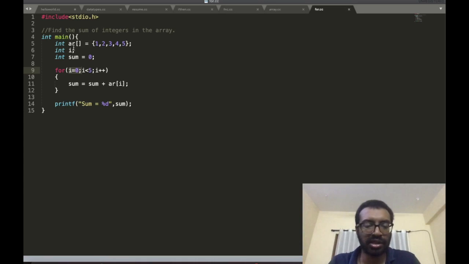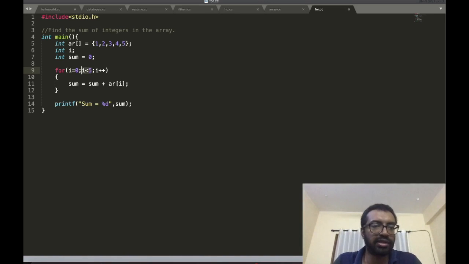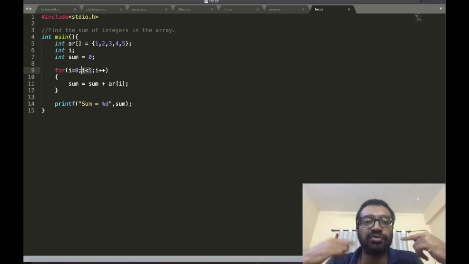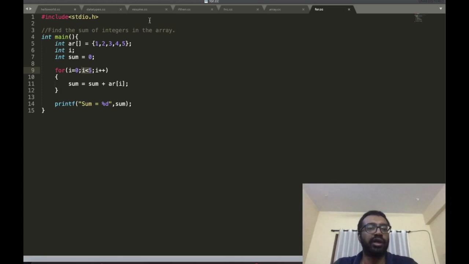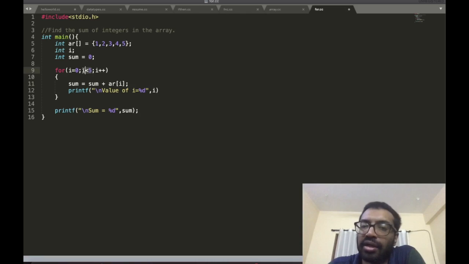The next thing is a conditional statement, which is saying the for loop is going to be executed as long as this statement is true. As long as this condition is true, this for loop will execute. So this loop will execute for 0 1 2 3 4. Let's print it out, right? We can print it out and see: \n value of i is equal to %d comma i. So as long as i is less than 5, this for loop is executed.